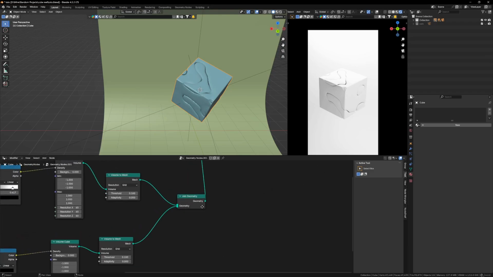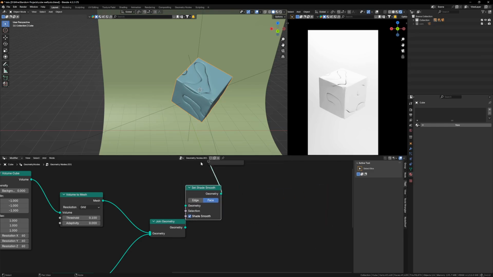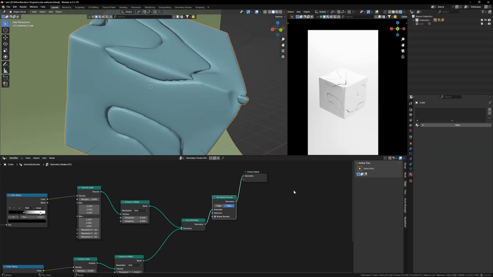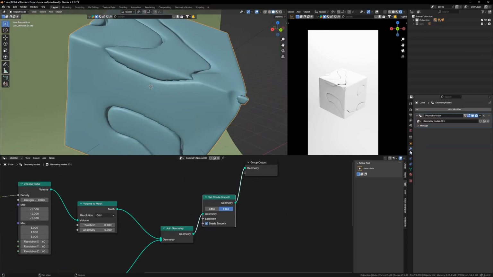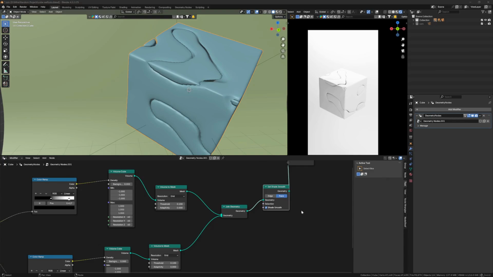One final thing before we go into materials, I will add in a set shade smooth so that I have a smoother effect going on all around. Alright, this is basically, if you can't add a subdivision modifier, then this node will do the best. Alright, and now it's time to set up the materials.